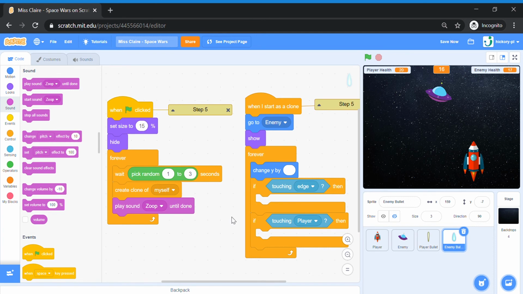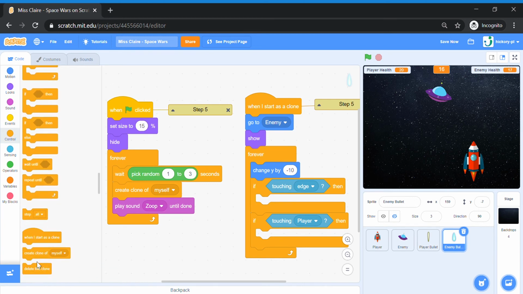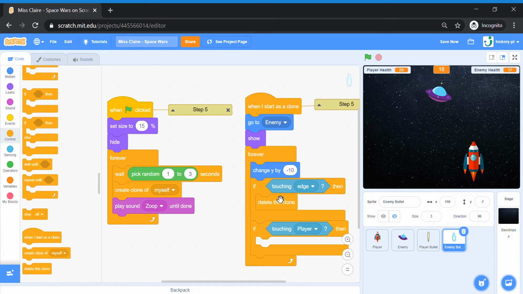This is for the movement. So when the bullet clones start, they go to the enemy. They will show themselves. Forever, they need to move down. So for this, we're going to change Y by -10. This moves down. Okay? And if the bullet touches the edge of the game, which is the bottom over here, then we're going to make sure the bullet is deleted. So let's go to control, bring out the delete block for the clone.